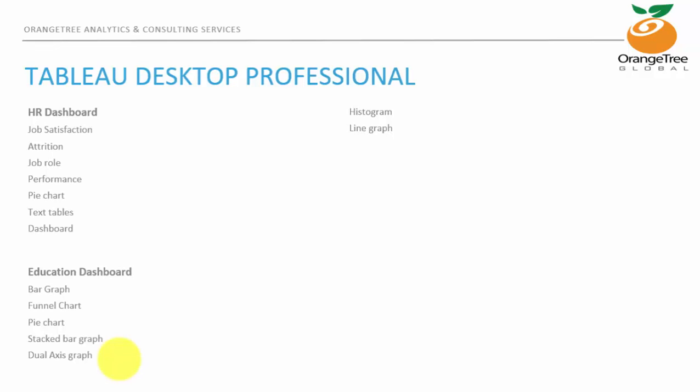So this 10-day course is completely packed with a lot of information, and you will have a very interesting journey throughout these 10 days, and you will learn a lot, and we are completely sure that you will be able to do a lot with Tableau after you've done this 10-day course.